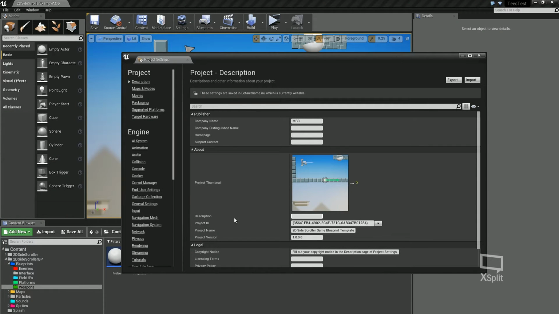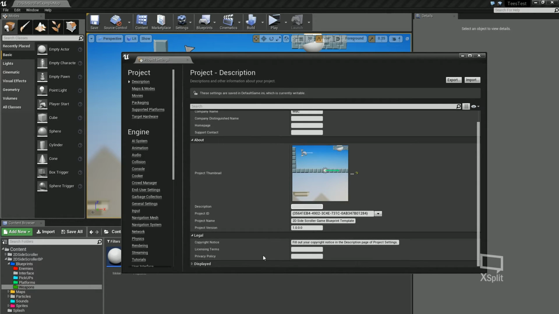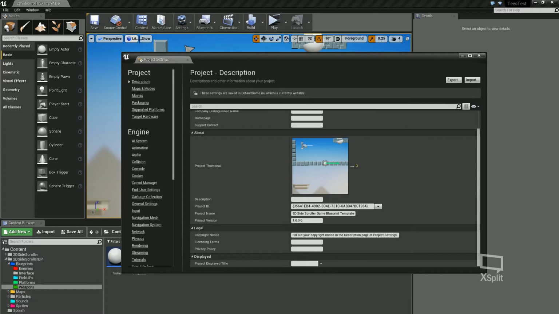You can write a description of your game here. You can change a project name, leave the project version, copyright notice, license and terms of privacy policy. You can leave those as well. Under this displayed one, this is what would be displayed at the top of the window if you're playing it in a Windows version. Again, you can leave that blank, or you can just type in the name of the game.